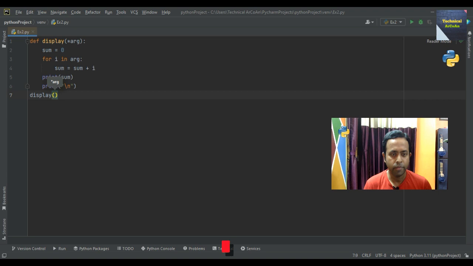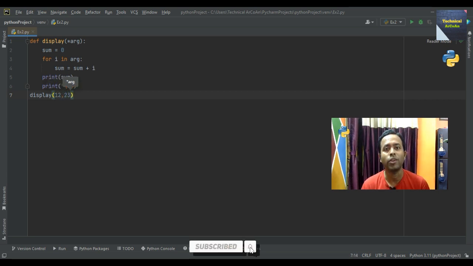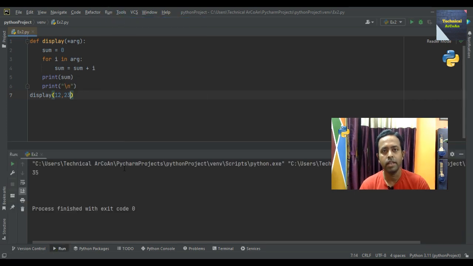Now just call display. Suppose we send some values here, 12, 23. So here we put two arguments, okay? And now if we run this code, because it is already saved within the file ex2.py, just choose run ex2, and just see it displays the sum: 12 plus 23 is 35, the printed sum value is 35, okay?